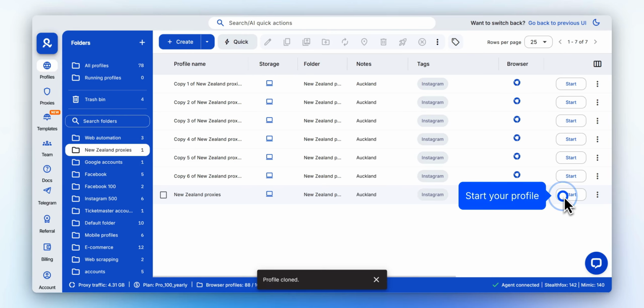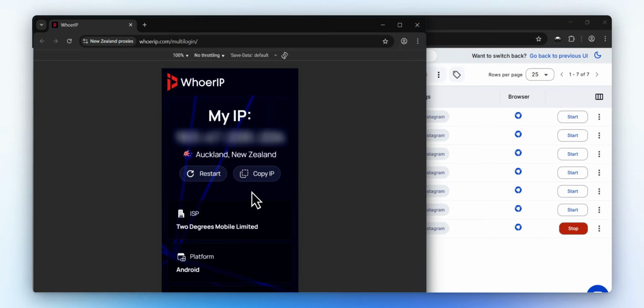Select your new profile and click Start. After the browser opens, check your IP and location, then access your target platform to log in or create accounts from New Zealand.